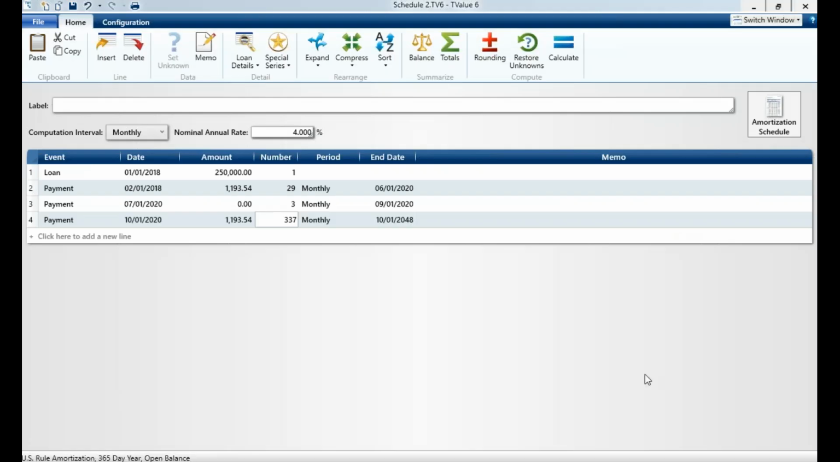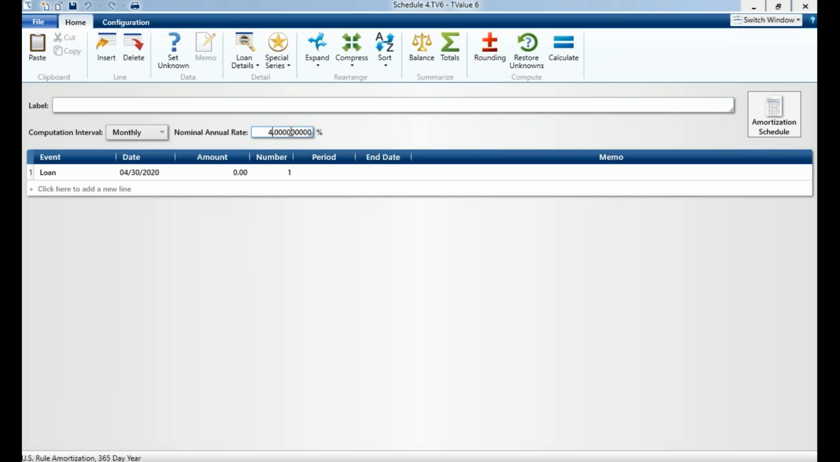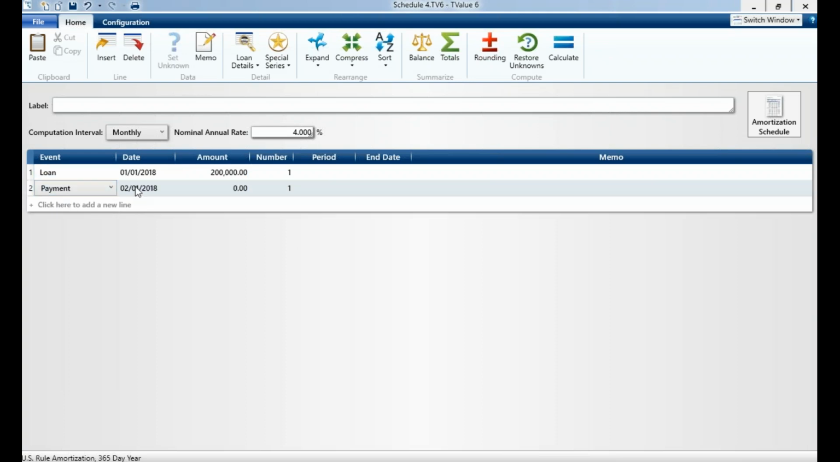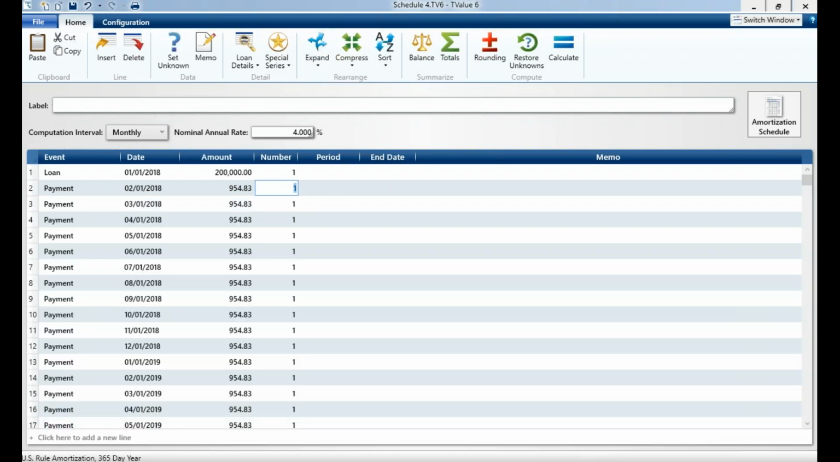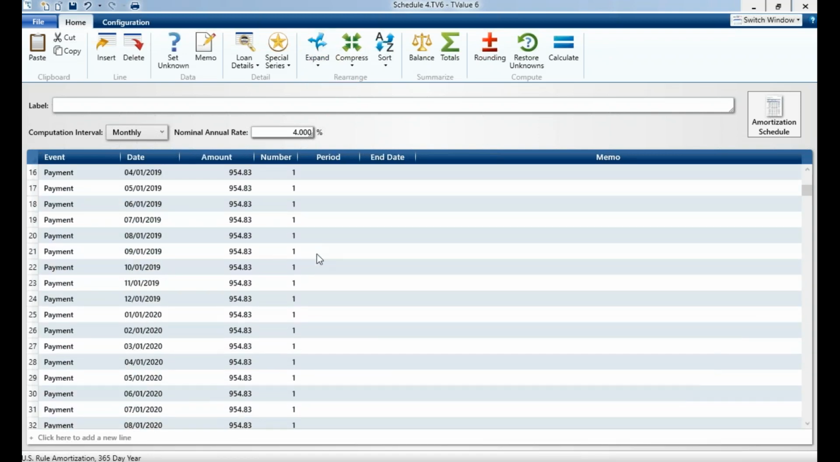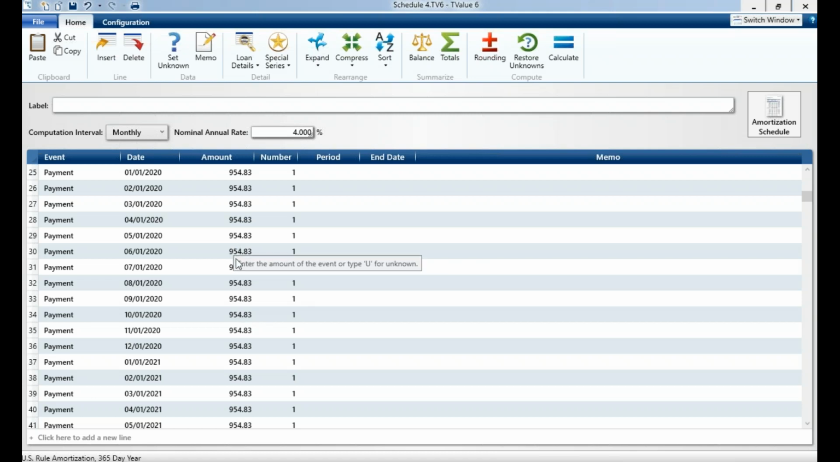Let's go to TValue 6 again. Open up a new schedule, do 4%, date them back again to 01/01/18, and we'll do 200K. Do 360, calculate, and we're going to hit expand again. Mechanics are all pretty much the same. Go through our 2020 troubled times. And we'll go ahead and put 0 for the 3 payments.